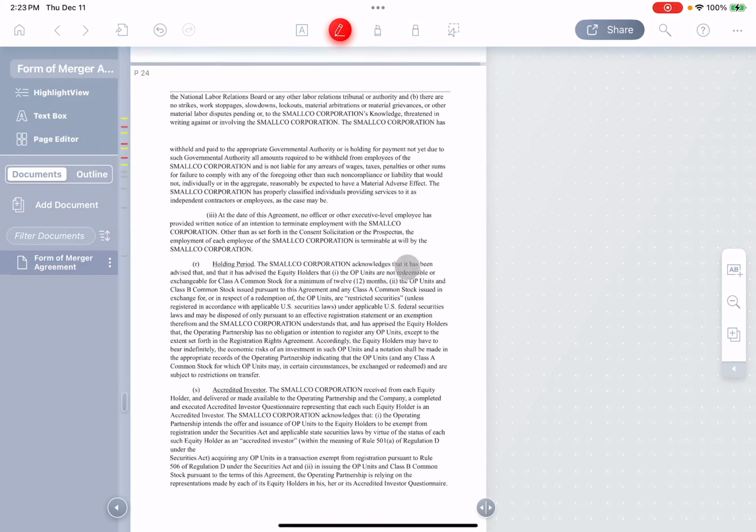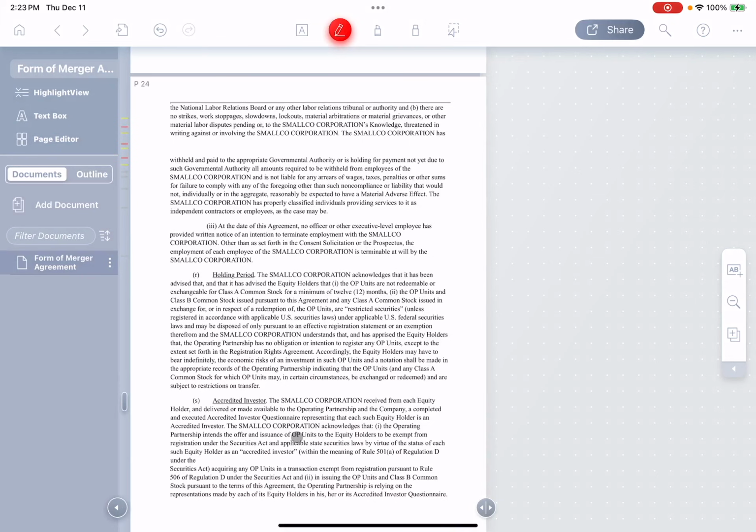Okay, so as I continue on, I see paragraph S here. Seems like it's removing some of the protections that were given to me a few pages back.